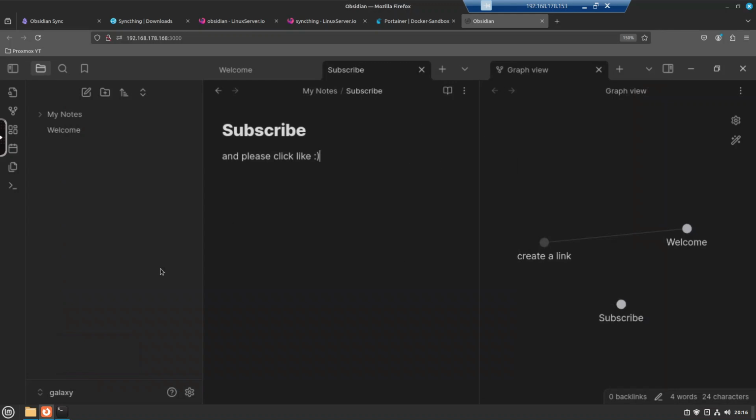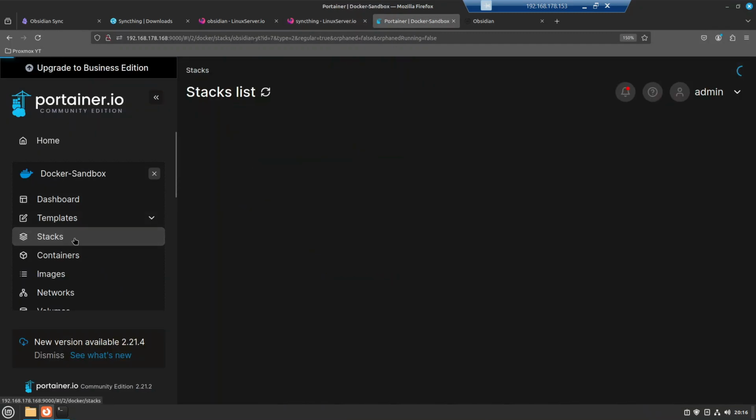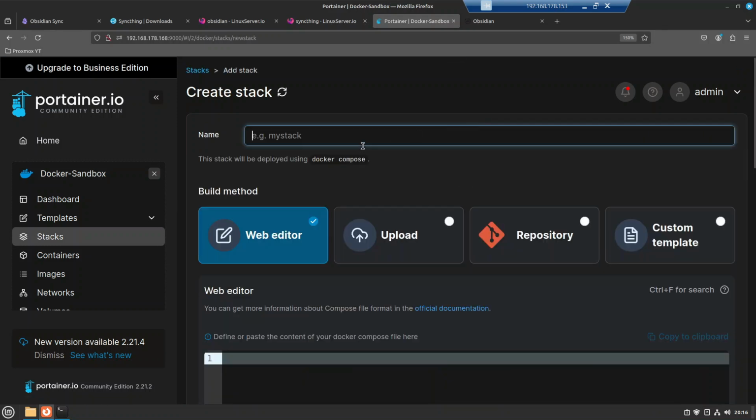Now let's go and start setting up the syncing between the Obsidian of this instance and this Linux machine. First of all, we need to set up Syncthing. I will navigate to this page, which is the linuxserver.io Syncthing Docker Compose instructions. I will click on this. I will go back inside Portainer and I will say, okay, I want to run a new stack, and we're going to call this Syncthing.